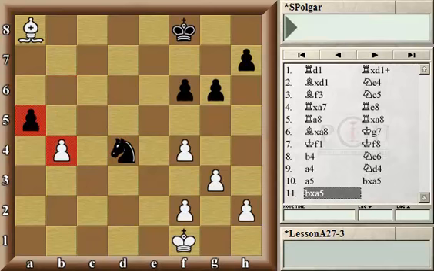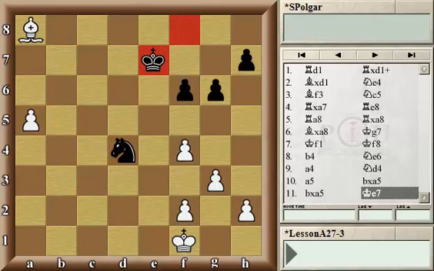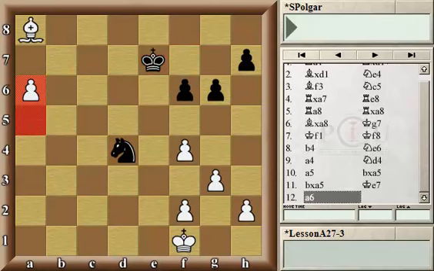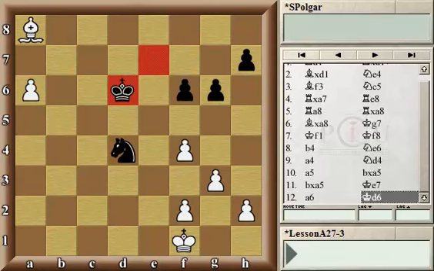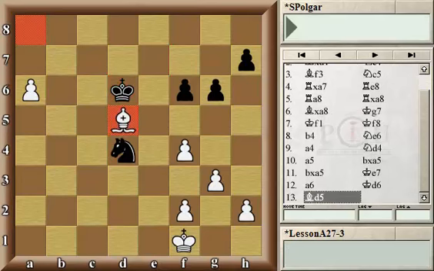Pawns got traded. King e7, pawn advance, king d6, and now it's time to go after black's kingside pawns. Bishop d5. Of course, the bishop is indirectly protected. The king doesn't have time to capture it because then the a6 pawn would run to a7.